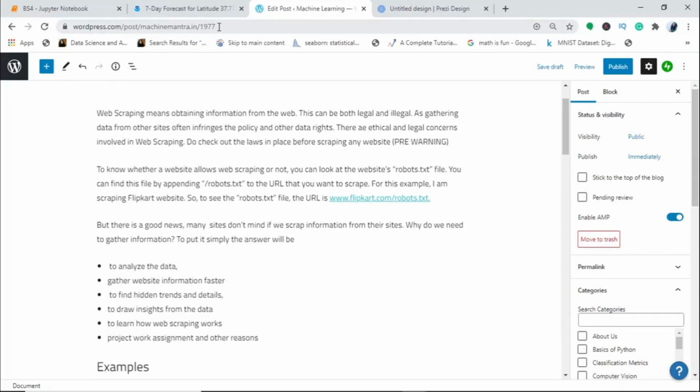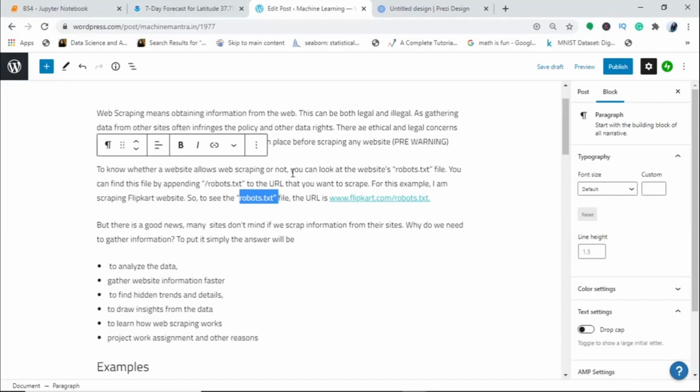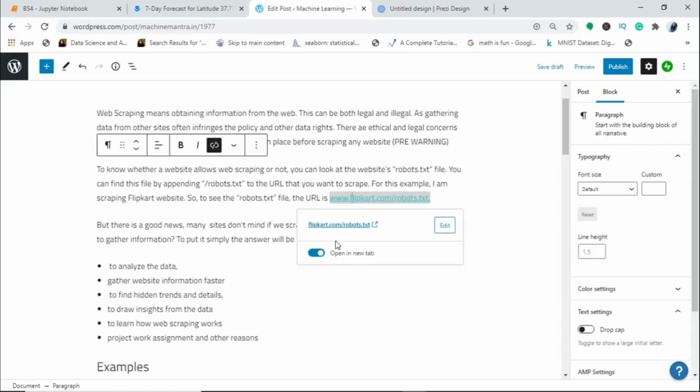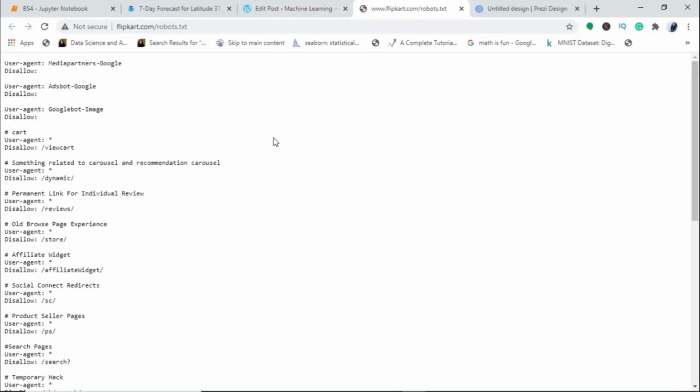After the site ends, you just append this robots.txt, which will tell you whether it allows scraping or not. So I've just given it in here. You just go and click this Flipkart robots.txt, and you will find what it has disallowed and what it has allowed.